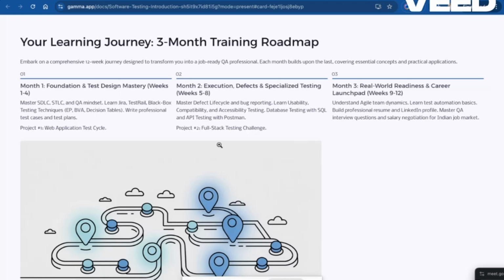Month 3, that is weeks 9 to 12, you will be on real world readiness and career launchpad. In this you will cover understanding of agile dynamics, how agile teams work, learn test automation basics, a professional resume and LinkedIn profile. Our team will assist you in building and enhancing your professional resume, and also enhancing your LinkedIn profile. Master QA interview questions and salary negotiations.